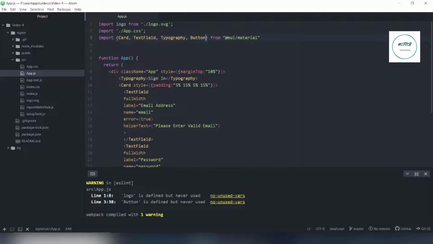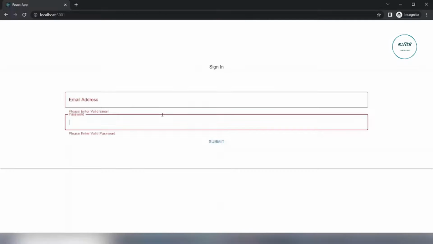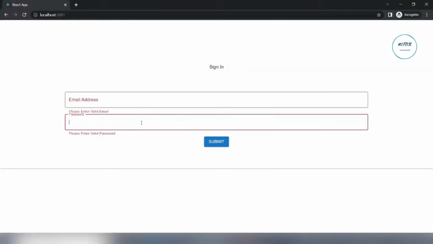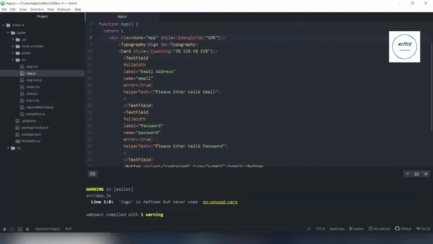All we need to do is add a submit button at the bottom of the text fields, and this button will be of type submit. Let's name it as Submit. Let's apply some properties. We can say variant is equal to contained, and we can give it a type submit. I think we are good to go. So the submit button is ready, but it's not really doing anything right now, but we will make it work with the help of a form.